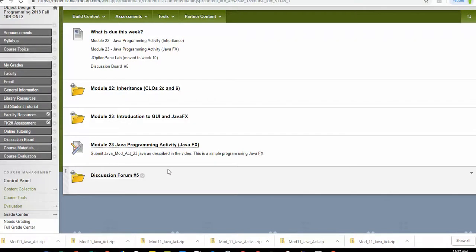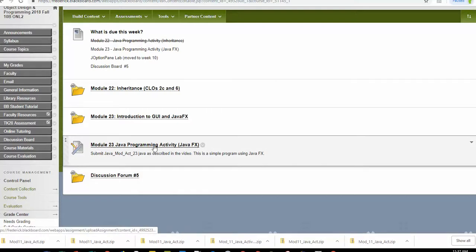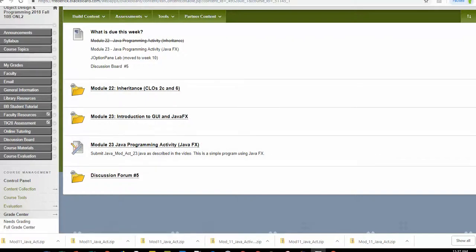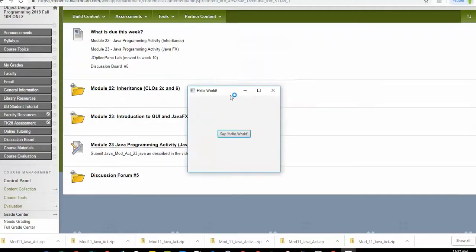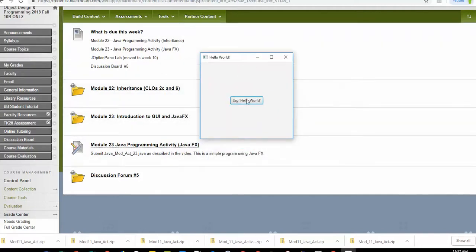Alright, so for this video, what I'm looking for you to do is to create a simple JavaFX activity. Really all I'm looking for you to do is to create an application that you can actually run, and you will be able to see the JavaFX window open. So we will run an application, and we will see a window appear that just has a say hello world button.